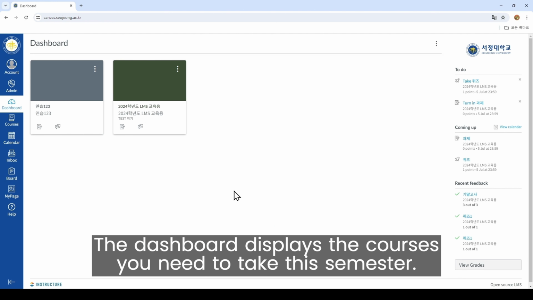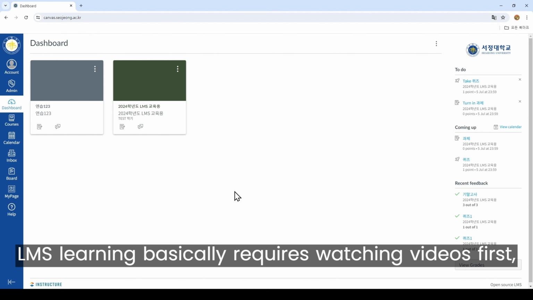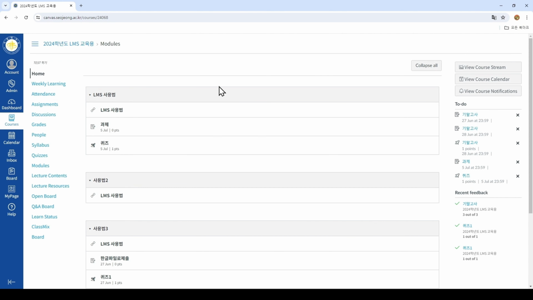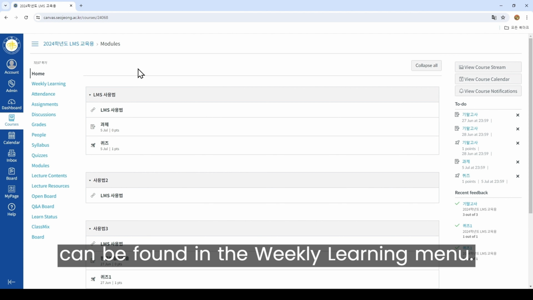The dashboard displays the courses you need to take this semester. Click the subject you want to study. LMS learning basically requires watching videos first and then submitting quizzes or assignments. Videos, quizzes, and assignments can be found in the weekly learning menu.